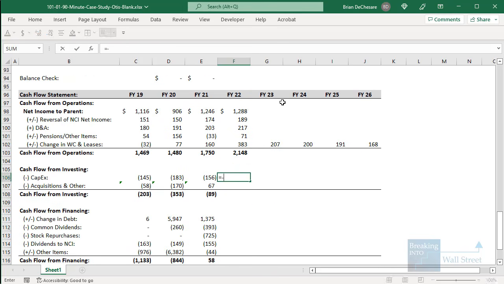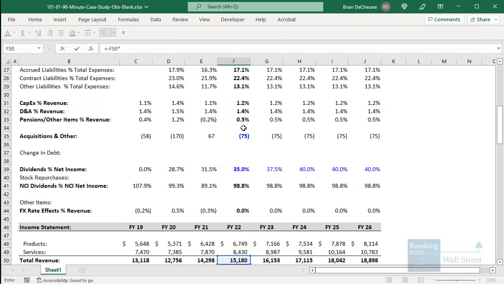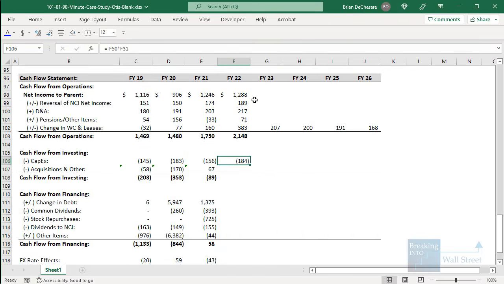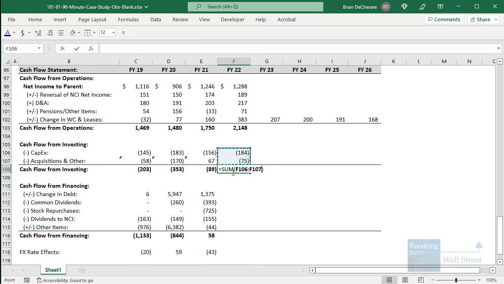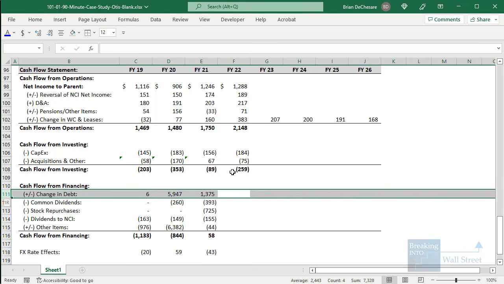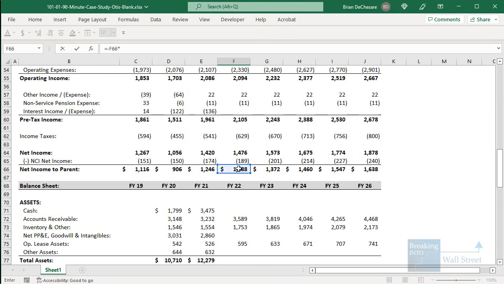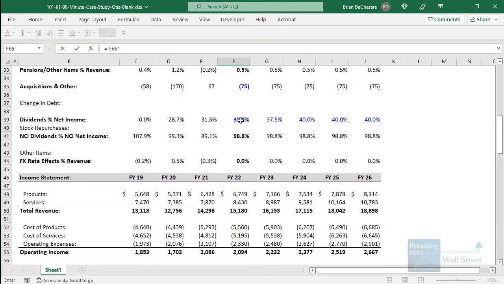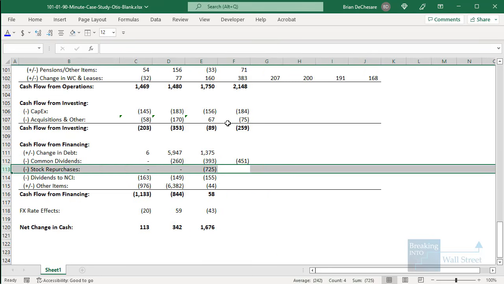And then for the CapEx, we will take the revenue and then multiply by CapEx as a percent of revenue right there. For the acquisitions and other, we're just going to do a direct link to it right here. Sum these up. Change in debt we'll leave blank for now. Common dividends we can actually calculate. So let's get our net income to parent and multiply by the 35% to 40% right there. Stock repurchases we'll leave blank for now.